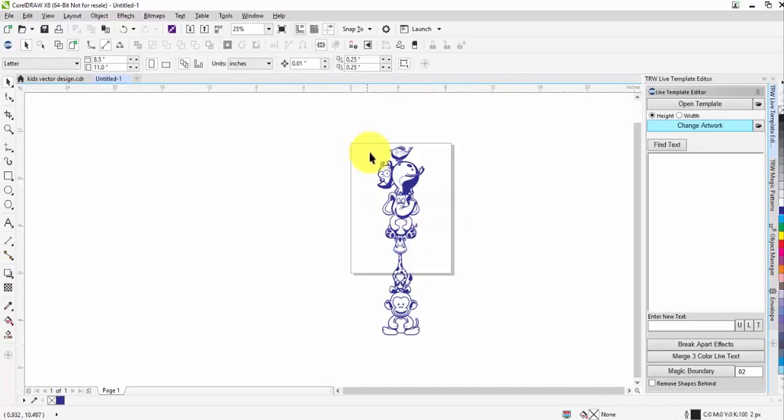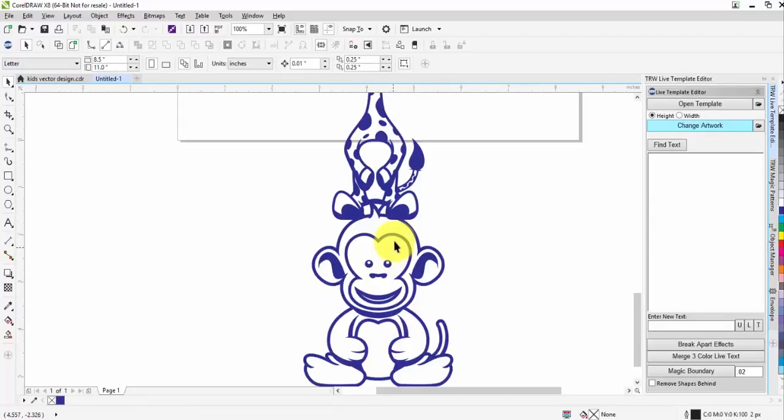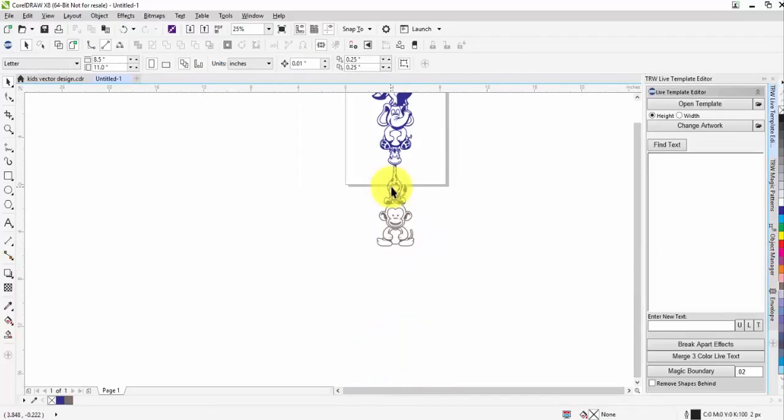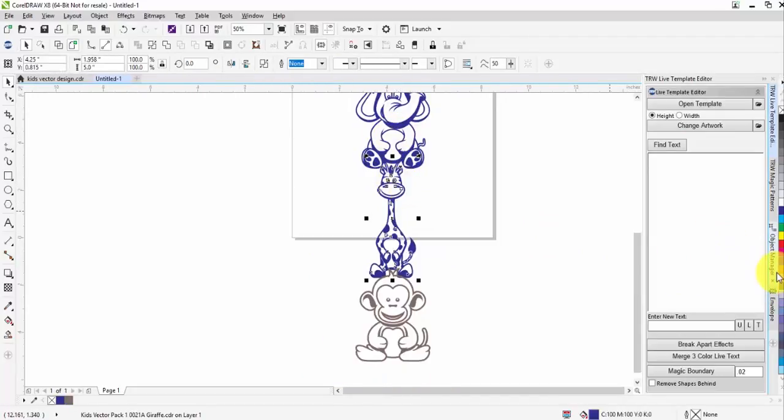All right. Just like that, we're able to stack all of our animals. Now I'm going to go ahead and change these up a bit so we can see exactly where they're overlapping.